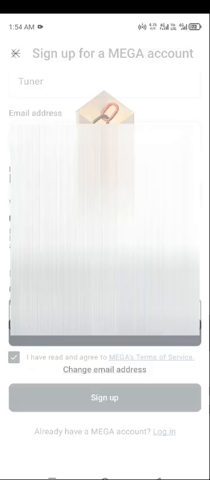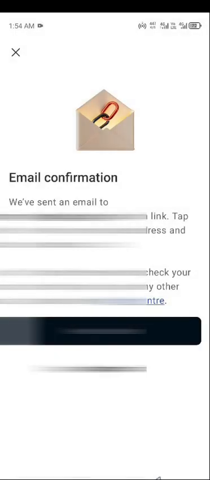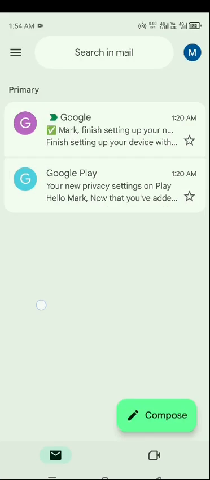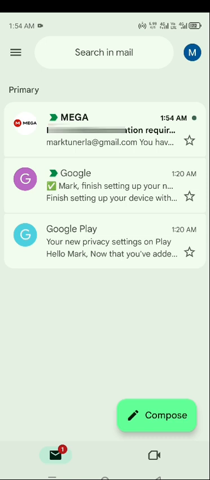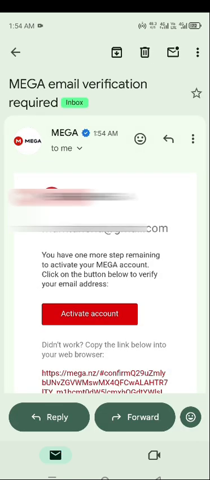Step 3. Upload important documents. Next, manually upload your most important files: ID scans, travel documents, contracts, or work PDFs. Tap the plus button, choose Upload, and select the files or folders from your phone. Organize them into folders like Personal, Work, and Travel so they're easy to find later.